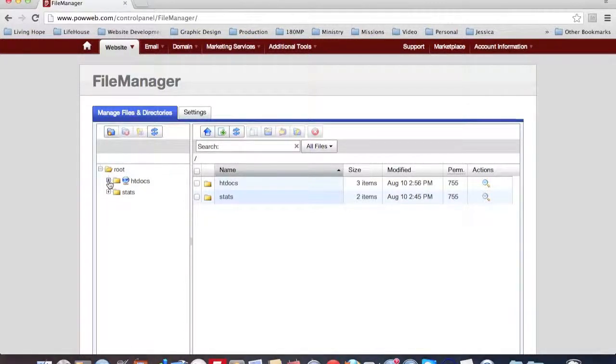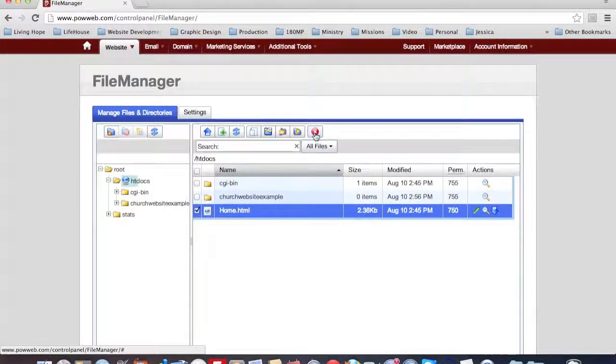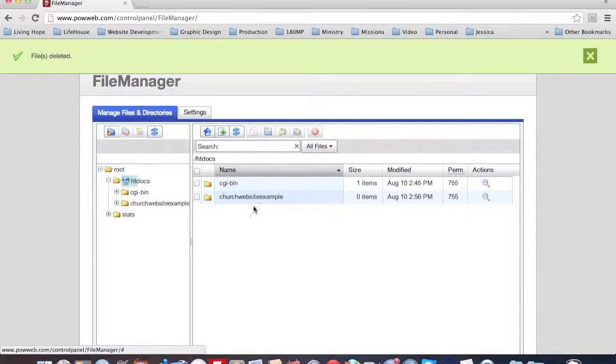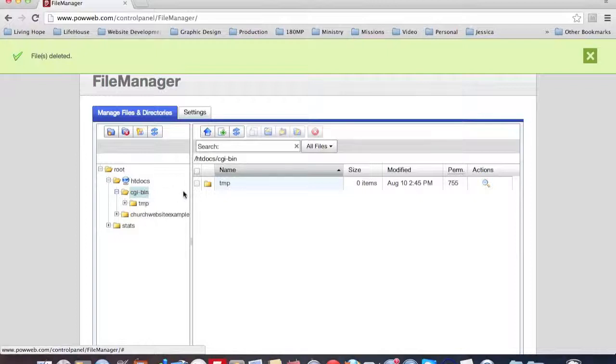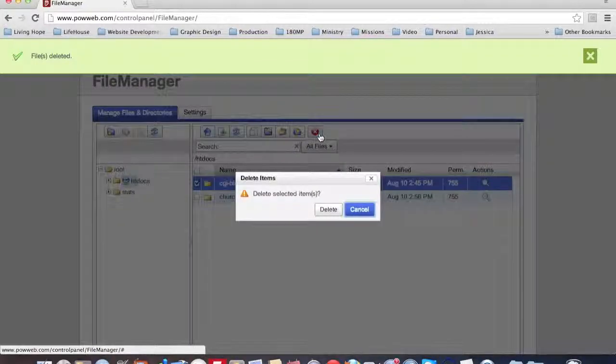Now this is where all of our files will be saved, all of our publicly accessible files, and we can see two folders are in here: CGI bin, and there is our folder, church website example. Now you also see some other files in here, this home.html file. This is a file that we don't need, and I'm just going to delete this file. So I'm going to check it and then click the delete button and then confirm that I want to delete it. Now there's also this CGI-bin folder, and inside this folder there's a temp folder, and this is just a folder that we don't need. So I'm going to delete this folder as well.